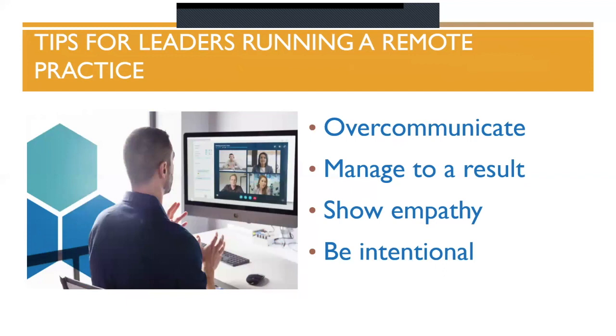Show empathy is another one. Try to understand everybody's situation at home and try to help them in any way you can, and try to be supportive of all of your employees, because just like everybody is going through a tough time right now, so are us and all of our team members as well.